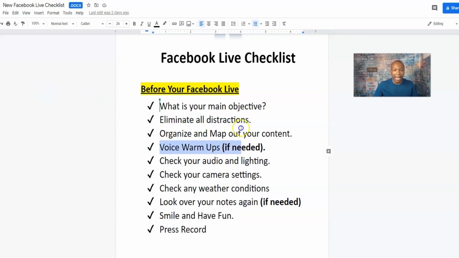Voice warm-up, I'm highlighting that. Voice warm-ups are really good, especially if you just haven't been speaking that day and you need to warm up your voice. Do some voice warm-ups. Those are really good as well.